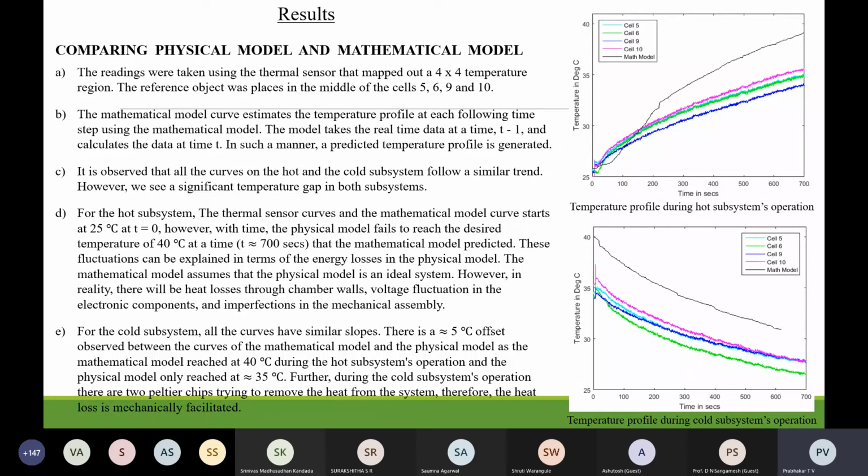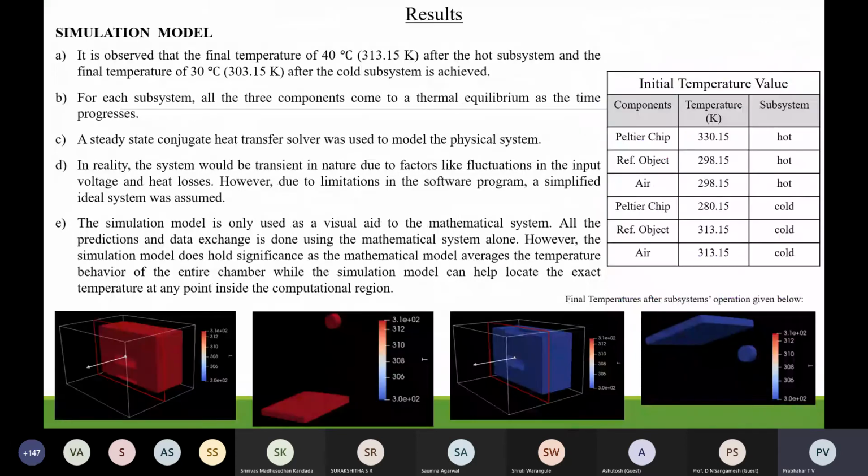But as long as the relationship is maintained, it is basically a standard offset. It's an offset error, a systematic error. That systematic error can be easily corrected if you know what it is. Essentially it's the random errors that are difficult to catch. Systematic errors are easy to correct. So this is the comparison of the physical model and the math model.